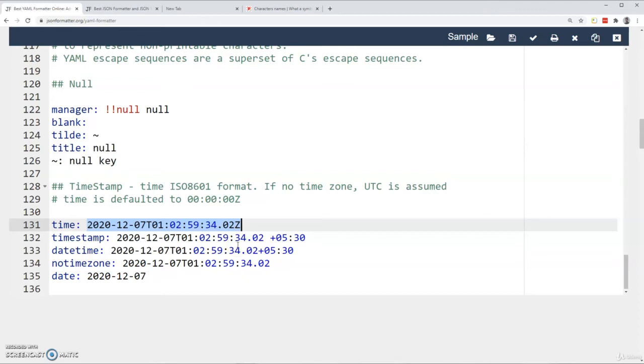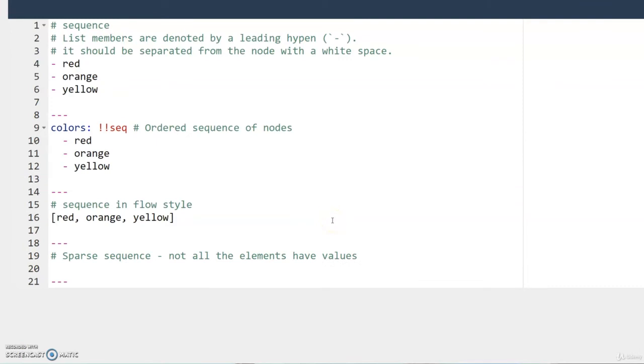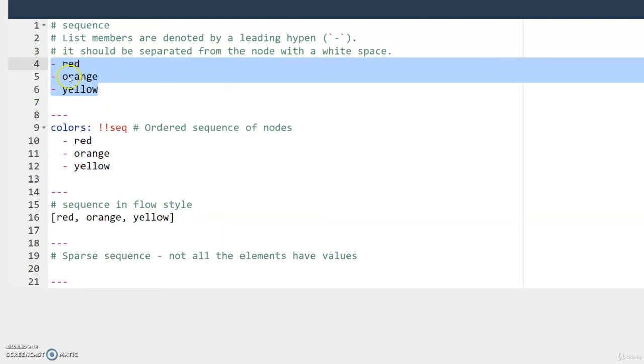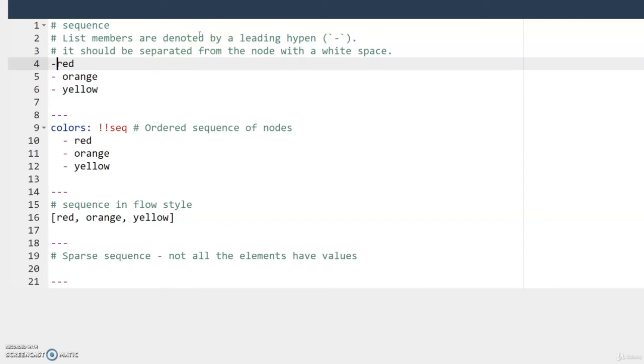Now you have covered all the basic syntax of YAML and the various basic data types available in the YAML language. Let us now learn by example the advanced data types in YAML. First, let's learn sequence. A sequence is a list of members and each of the members is denoted by a leading hyphen. An example is a list of colors, or sequence of colors: red, orange, yellow. Here the white space after the hyphen is very important. If we remove it, the YAML will become invalid.